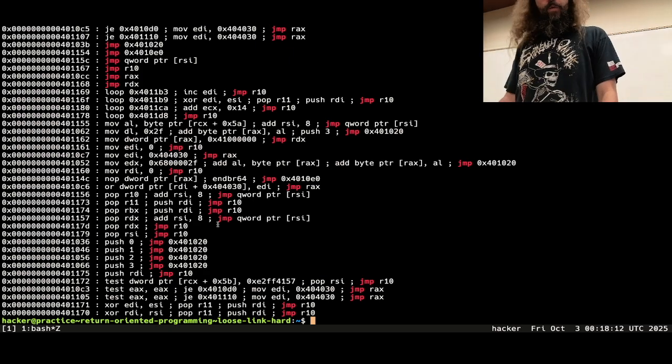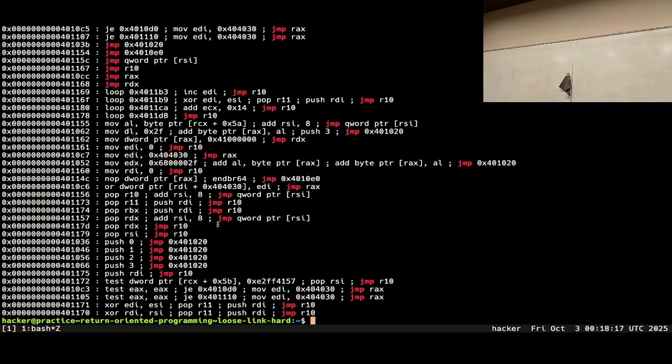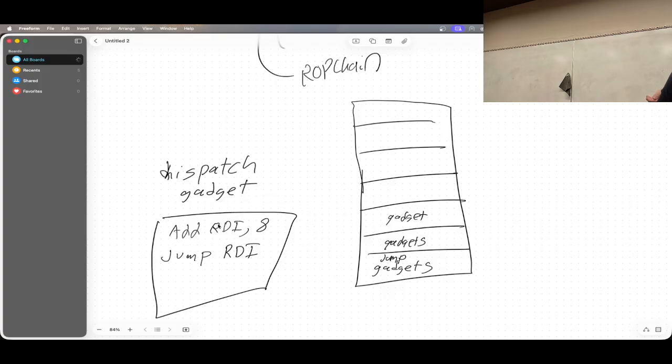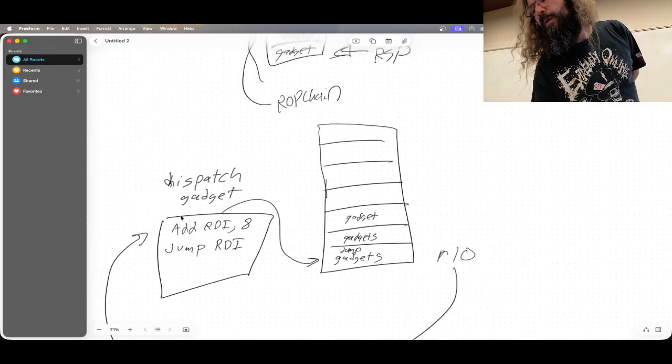So instead, what we want to do is make this R10, which looks like it's consistently a jump target, a constant. If we set it once, then we're good to go. Where would I want to set it to? I don't want to do this, because this means I have to constantly change it. What I want is for R10 to be the dispatch gadget.